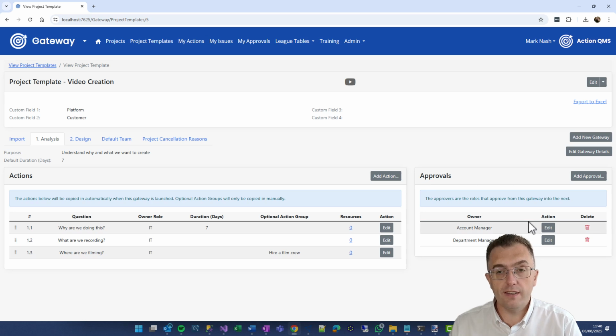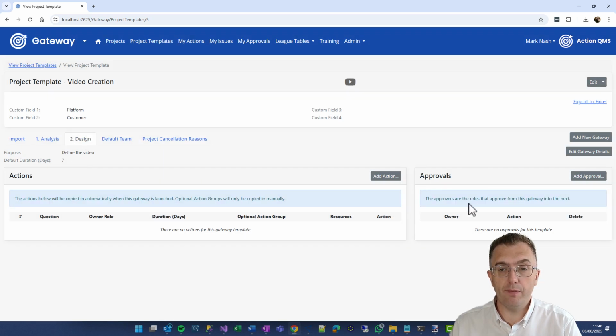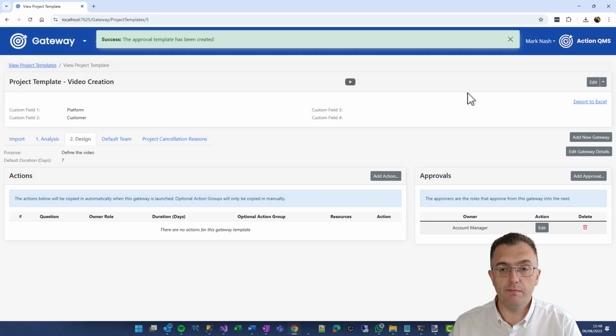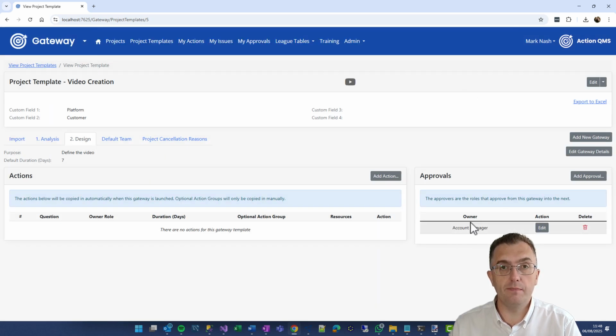Over on the right hand side, we've got our approvals. So these are the people who are going to approve moving from this gateway onwards. So gateway 1 to gateway 2, and then from gateway 2 to completion. So we click add approval, and let's say account manager, and now account manager's there.